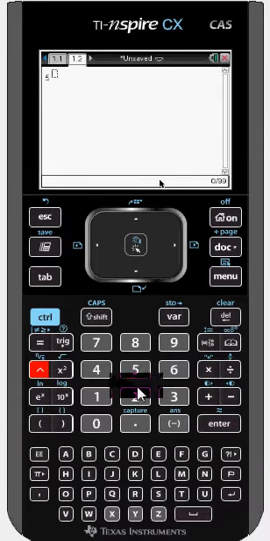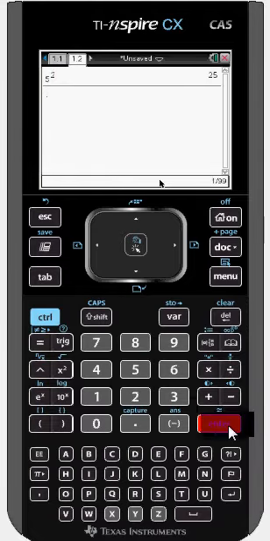5 to the power of 2 equals. Maybe I want to find the square root of 9, so I do control square root, 9, there we go. And I want to delete that, so I'm going to go back and I'm going to enter, and maybe I want to do one other weird thing.